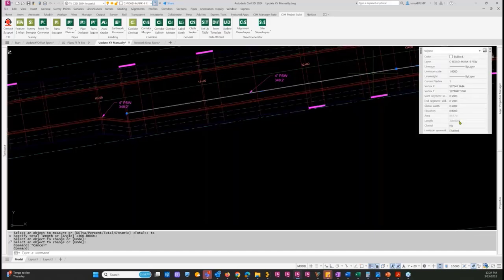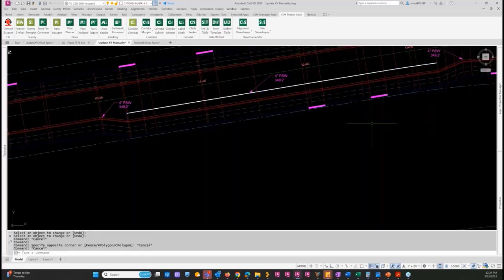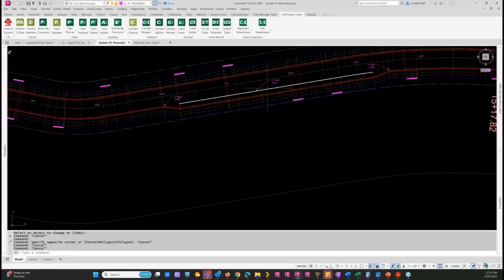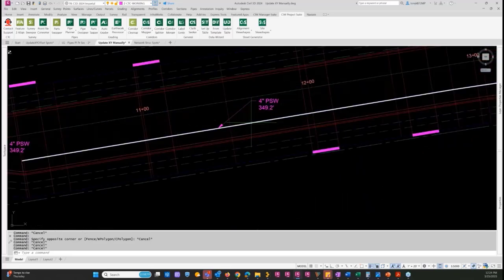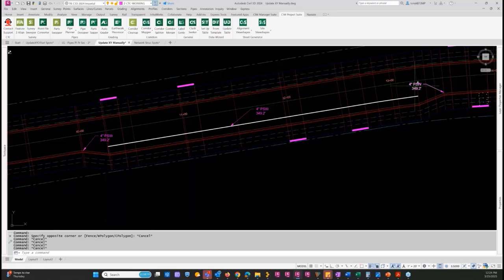So 300, it's 300. But clearly the labels aren't reflecting that. But again, we want the labels to stay where they are. For the most part, we just want the length to update. That's where this manual update comes in.